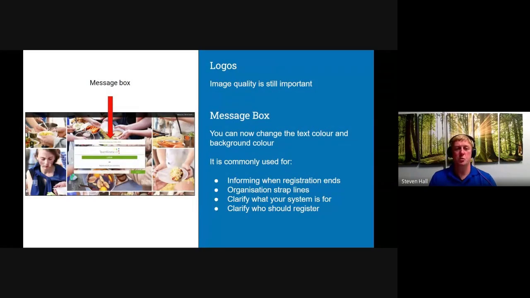Okay, next one with logos. There's not too much to mention about logos, to be honest with you, apart from choose a high quality logo, all the same stuff as before. Choose a high quality logo.